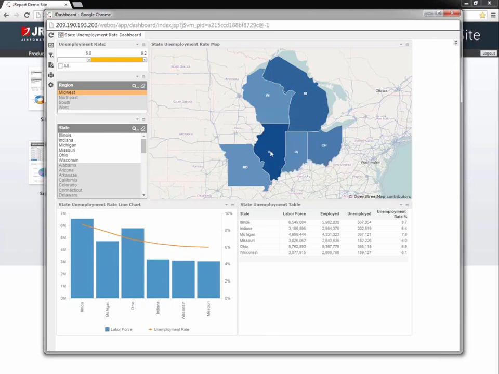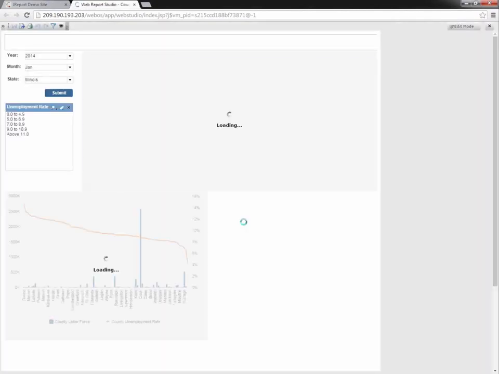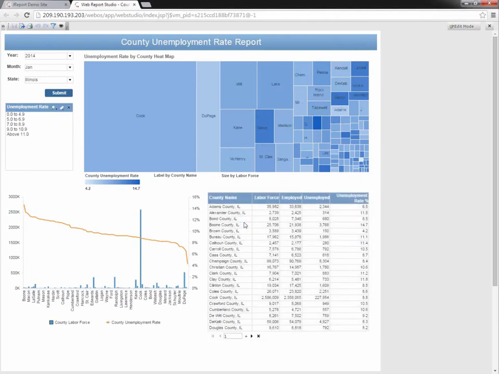And we can even drill down to the county level. You can even go further if you want. You could go clear down to even city level if you wanted to. In addition to the maps, we can also do a heat map. I'll click on that and go to another report. This report shows the same data, but drill down to Illinois and look at it in more detail.